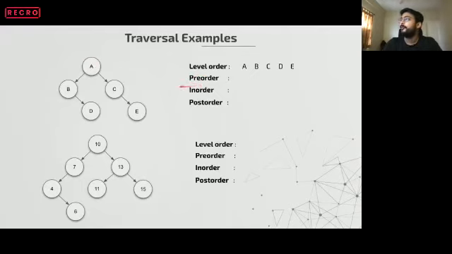So for this pre-order, since it's a pre-order, we'll process the root first. So A will come first, and then B will come, because we have to process its left child. And after that, D will come, and after that, C will come, then E will come. Let's see how many of you have done it right. A, B, D, C, E. Yeah. Great, great. Very good response.